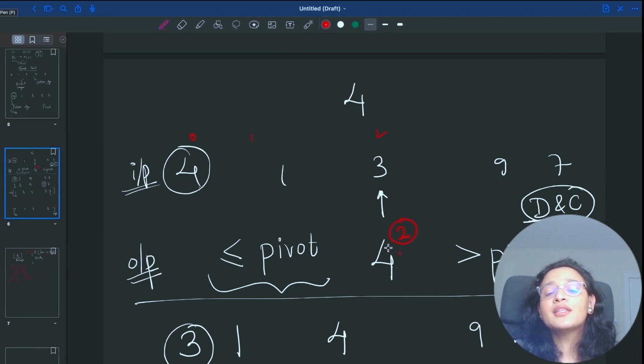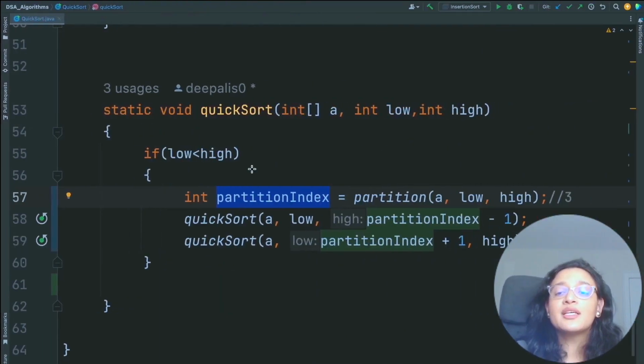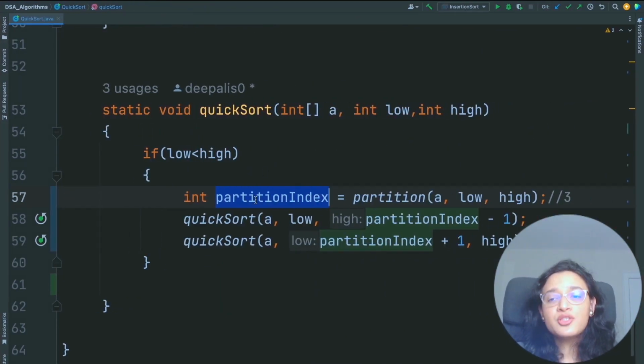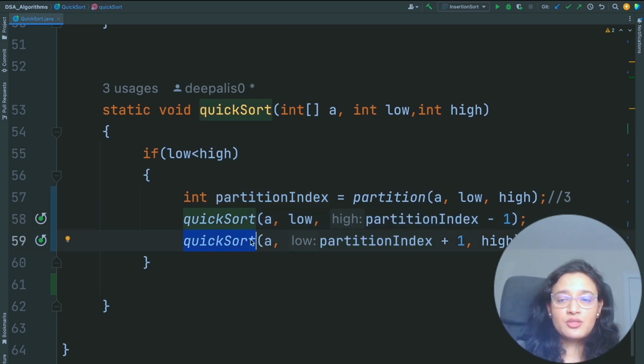With that, you can now say that all the numbers between 0 to 1 belong to one sub problem, and all the numbers going from 3 to maybe 5 belong to the second sub problem. That's exactly what I'm doing here. Once I know the partition index, I'm going to call quick sort on low and partition index minus 1, and quick sort on partition index plus 1 and high.